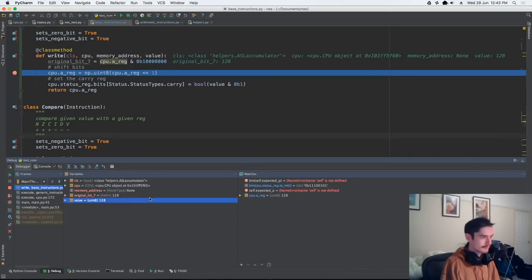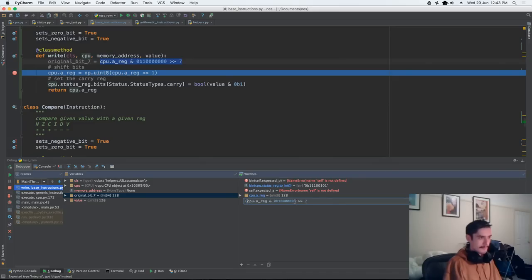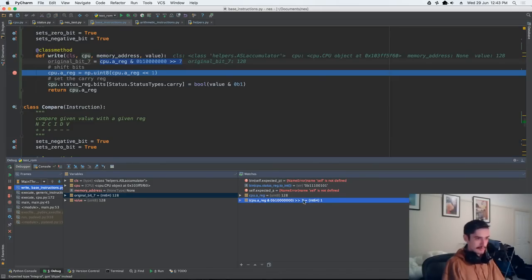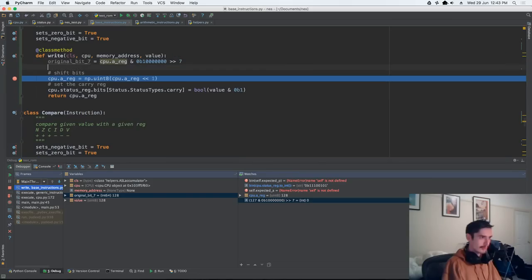Cool, so the original bit 7 is 128, and we actually just want to shift this by 7 probably. Let's just make sure our order of operations is correct. So this is going to be 1, whereas if we did 127, it should probably be 0. Yes, that's the original bit 7, and then we want to shift everything by 1, and really what we want to do is areg without 7.